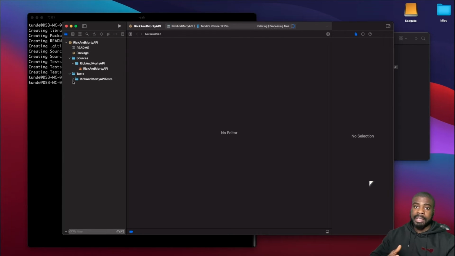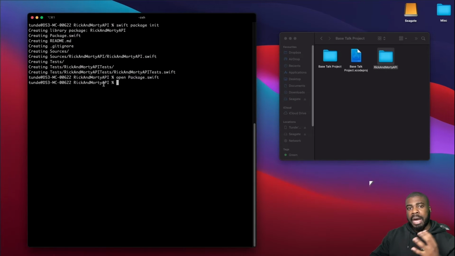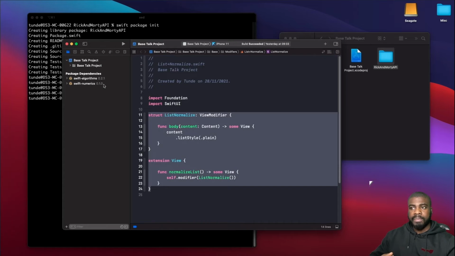And we can actually edit this and do what we need to do. But what we want to do is edit both our package and our main app at the same time. So what I'm going to do is cd into the root of the project and open up the Xcode file using this command. So now I've got my base talk project open.